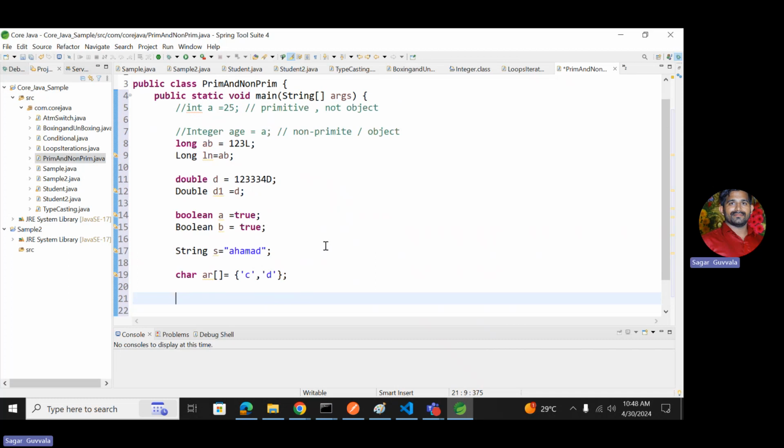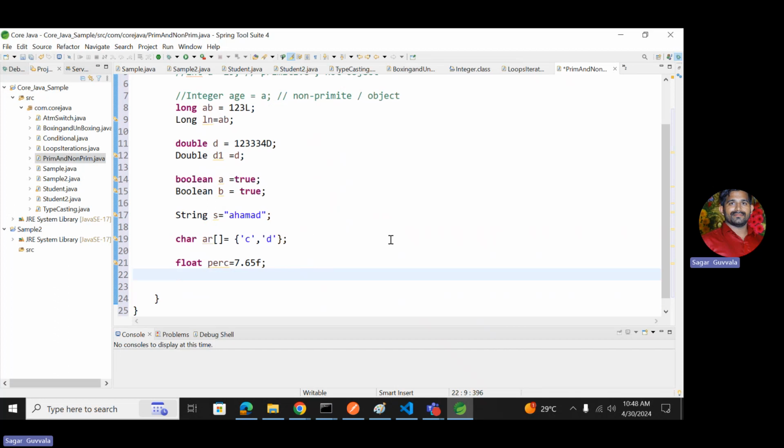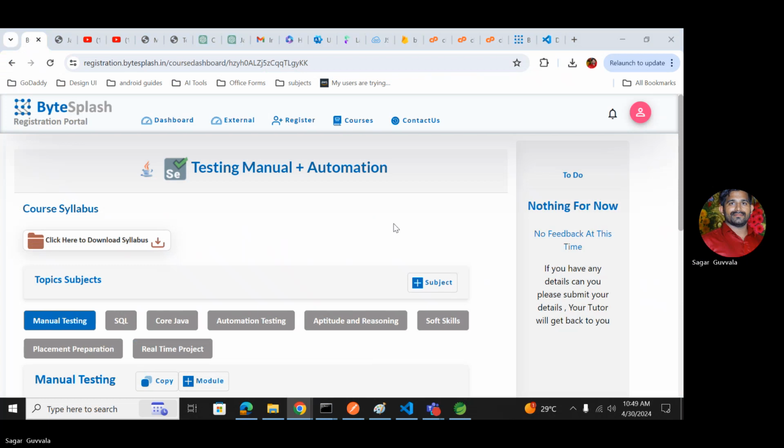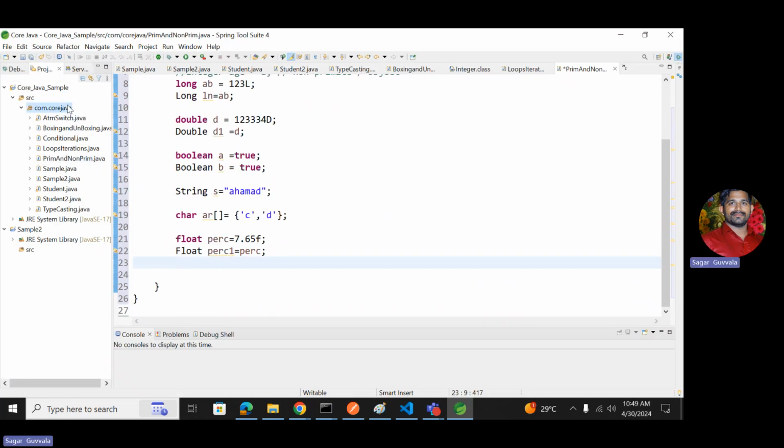Long, int, double. So if you want to store decimal points, what is the data type which you prefer first? Is it primitive or non-primitive? Primitive. Okay. If it is primitive, what is the equivalent non-primitive class here for float? Directly, you need to give the direct answer. The equivalent non-primitive class is Float only. Okay, we'll continue with strings and arrays.